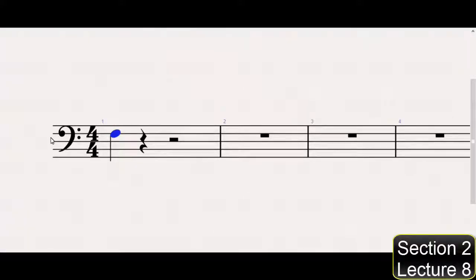Okay, so today we're going to have a little look at clefs and figure out how clefs can help us figure out our notes. So we're going to begin by having a look at the treble clef. Now the treble clef is also called the G clef because we're going to use it to try to find the note G. If we look at your treble clef, it kind of starts here on the second line from the bottom. Now that second line from the bottom is the note G.